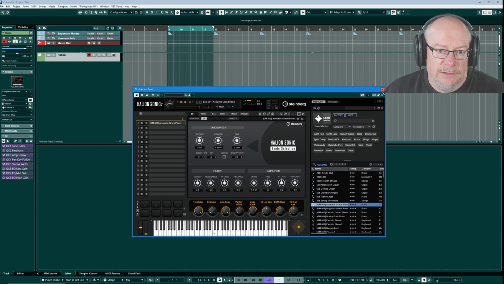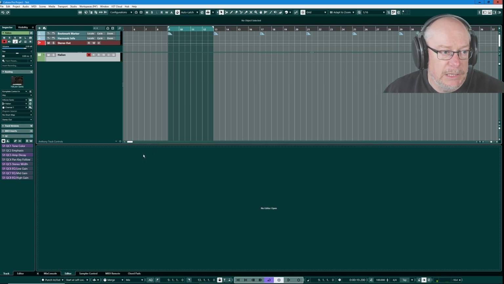We're going to close Halion down for the moment. We'll be having a look at it a little bit later, but that's enough for now. Let's have a look at what's happened on this track. Down the left-hand side, we have this thing called the inspector, and this tells you all sorts of information about your currently selected track. Here's the instance of Halion Sonic that's been loaded in our instrument slot. We're going to be having a look at MIDI channels at some point today, but for now, I just want to get some information recorded.